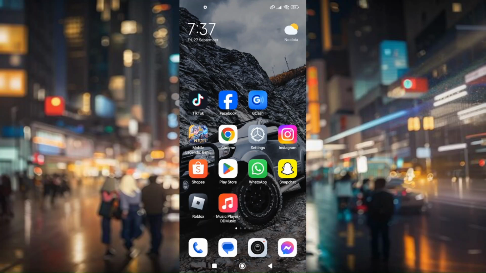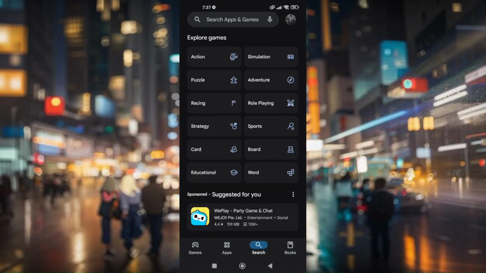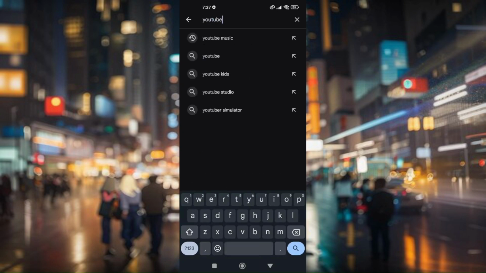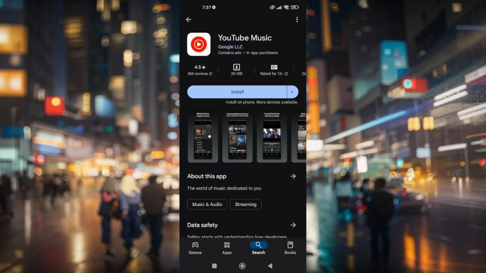But for this method, you need to have your music downloaded first so that you can play it along with your Roblox application. Now, second method is you can use YouTube Music, this app right here. You'll just have to download and install YouTube Music through your Play Store and search for any music you want while playing Roblox.